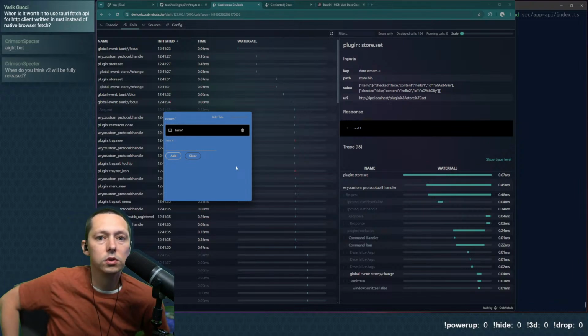When is it worth it to use Tauri Fetch API for HTTP client written in Rust instead of native browser fetch?